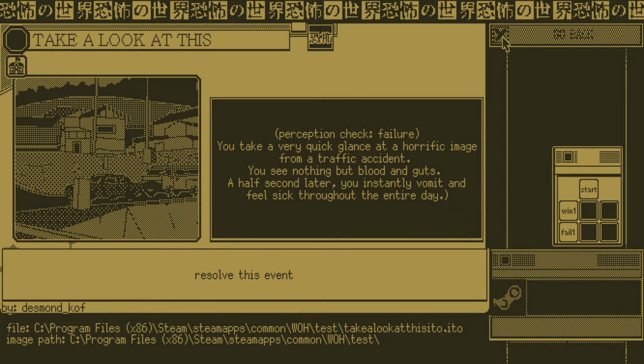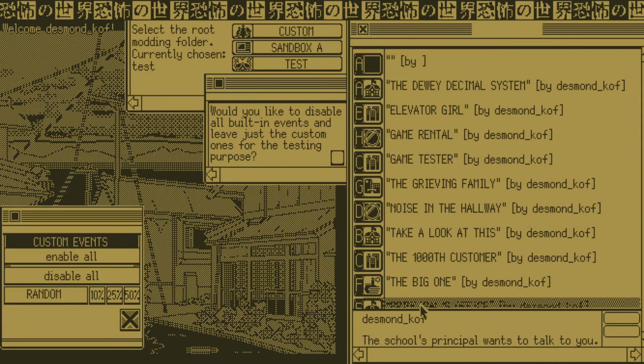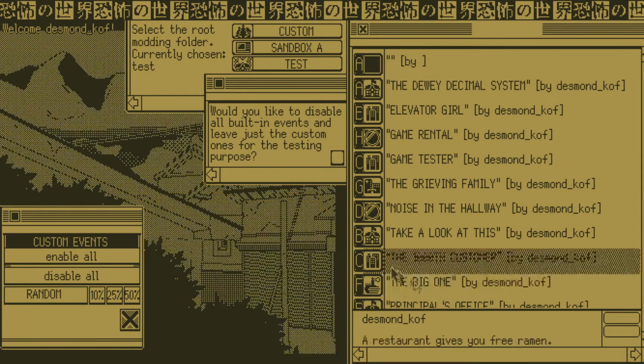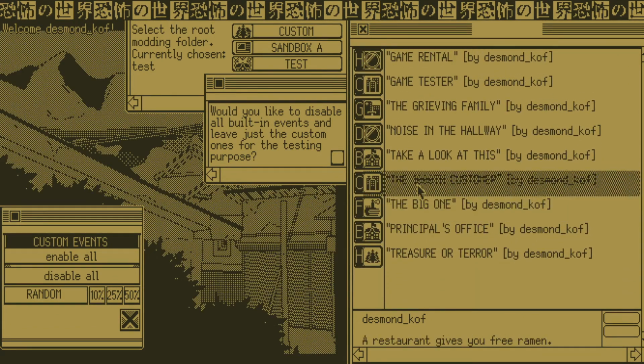And I didn't submit this one because I just didn't really like it that much. And it was just a test. Let's go back. Okay, this one is called the 1000th Customer.